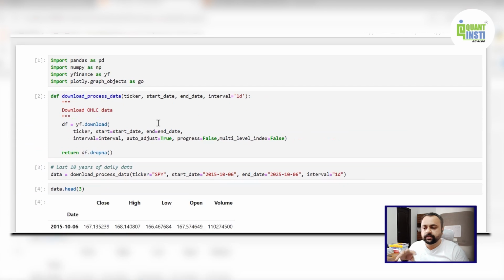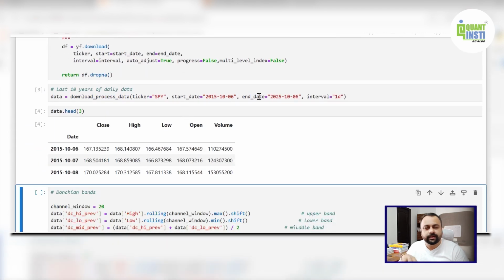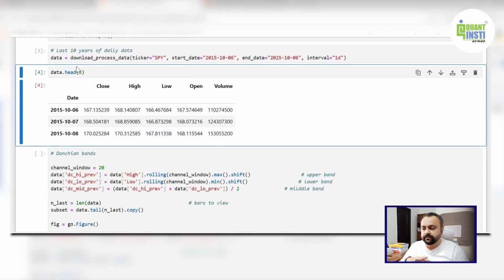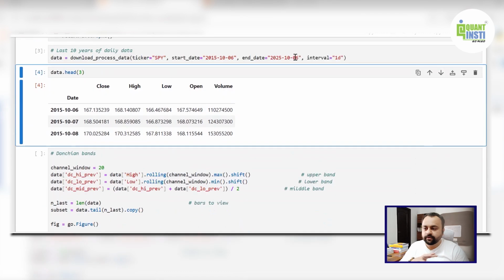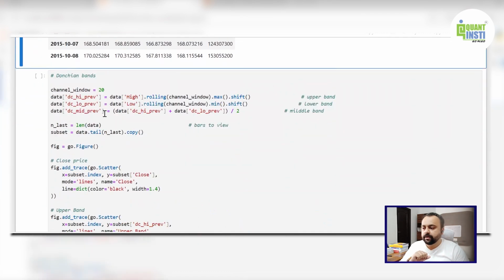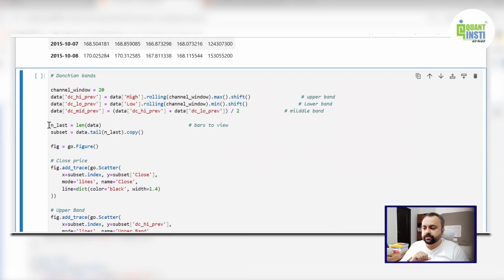Now this is the data we are downloading for approximately the last 10 years of the S&P 500. Okay, so SPY data is here, and we have our data.head. We can see clearly we've got the open, high, low, close, and volume data. Perfect. Now moving on, in order to create this Donchian Channel visualization, I'll be using Plotly.